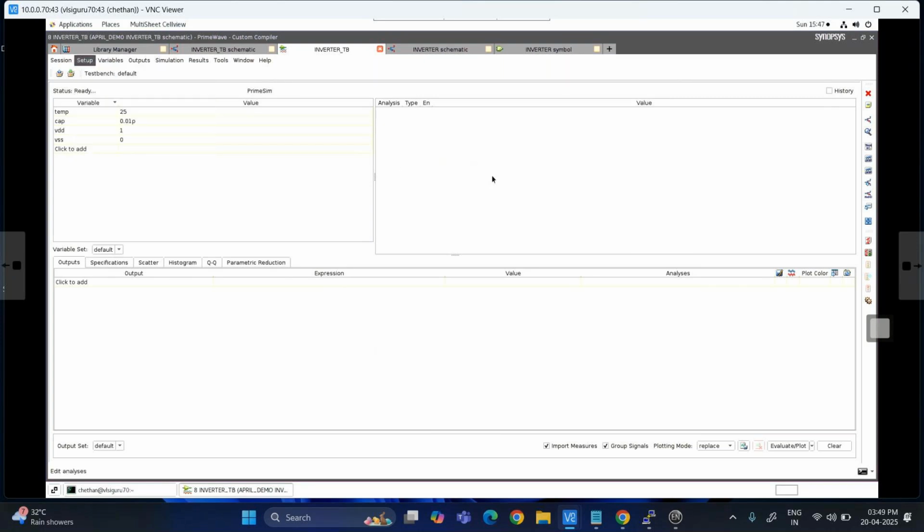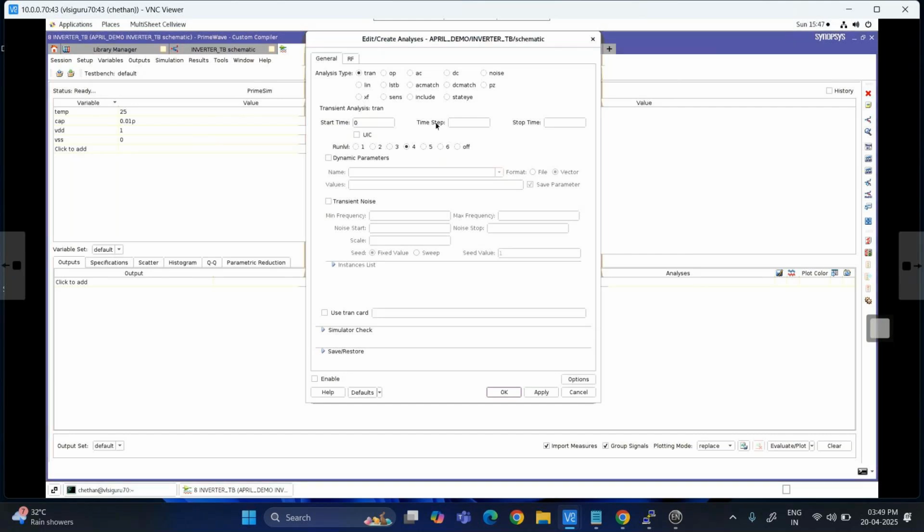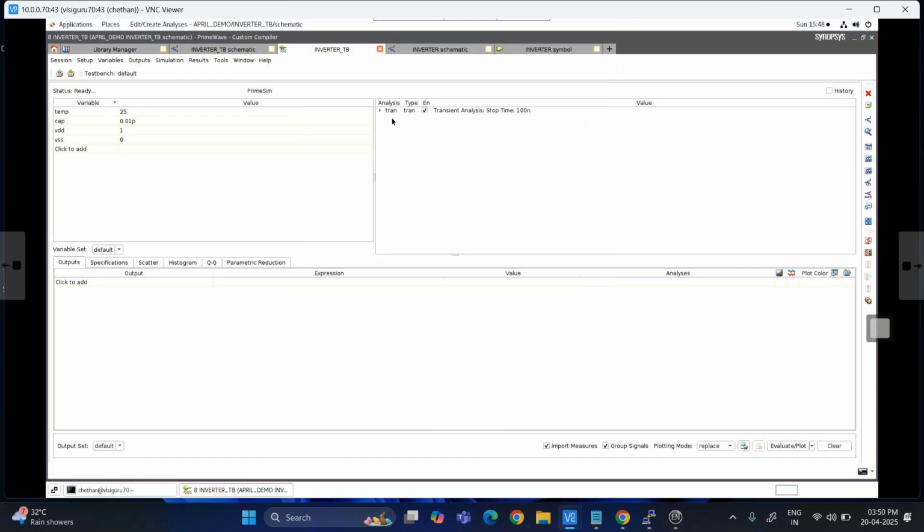After adding the design variables, you should do the analysis. Let us do the transient analysis, meaning input and output analysis. Start time is 0 and stop time is 100 nanoseconds, and the time step is 10 picoseconds. Enable this, then click OK. This is the analysis we are setting here.